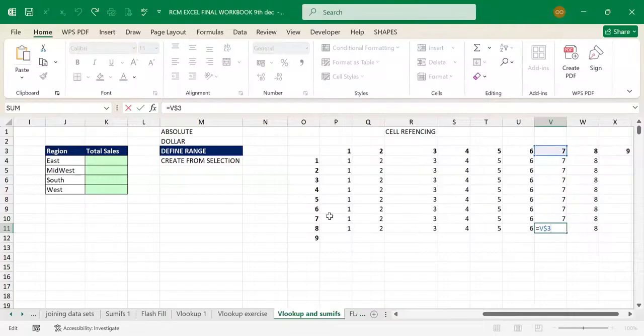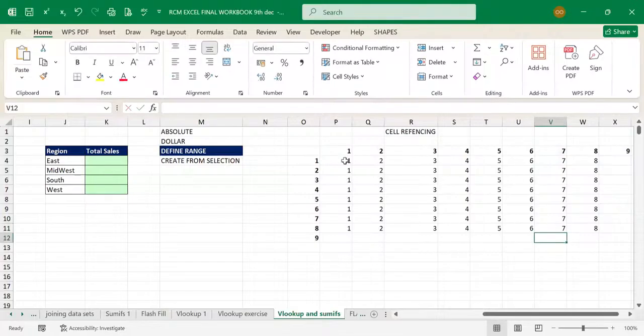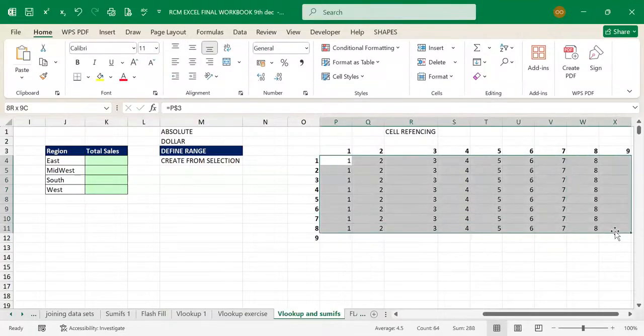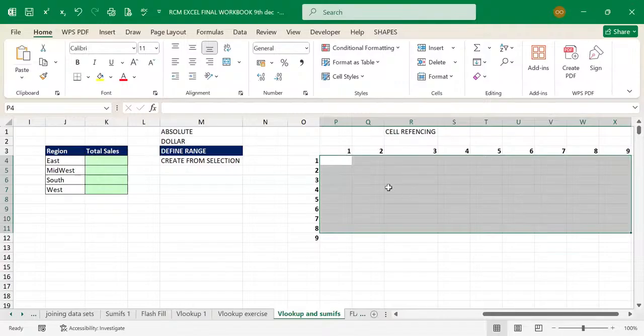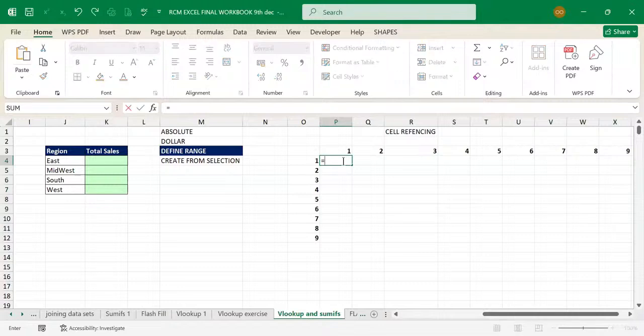We want to take 7 multiplied by 6. So the moment we lock 3, we have locked the common point of reference. When I combine these two things, then it means we'll be able to come up with the automated multiplication table. That is to say, is equal to, I'll take this. We said column O is our common point of reference, so we need to put the dollar sign before O.